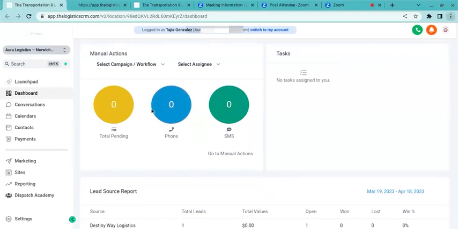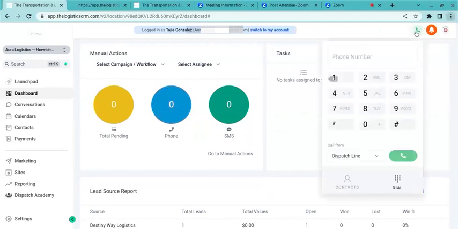And then one of the other things is you do have your own designated phone line, a business phone line that you can make calls and receive calls directly from your dashboard. So if you click up here, you can dial a phone number, whatever phone number, and it'll make a call directly from within here. Oh, that's cool. Yep. So everything is in here.